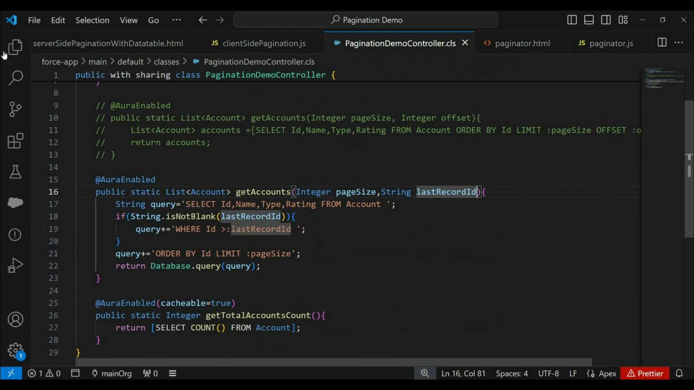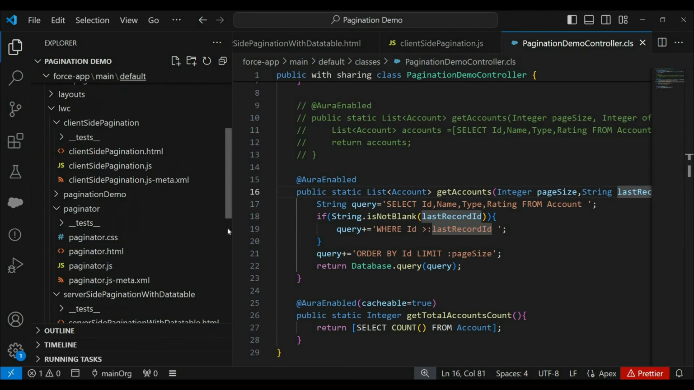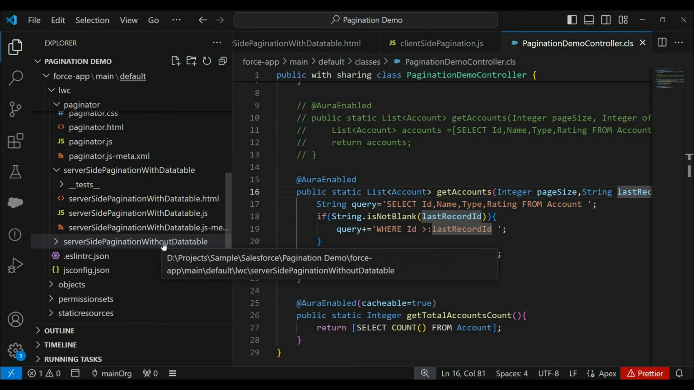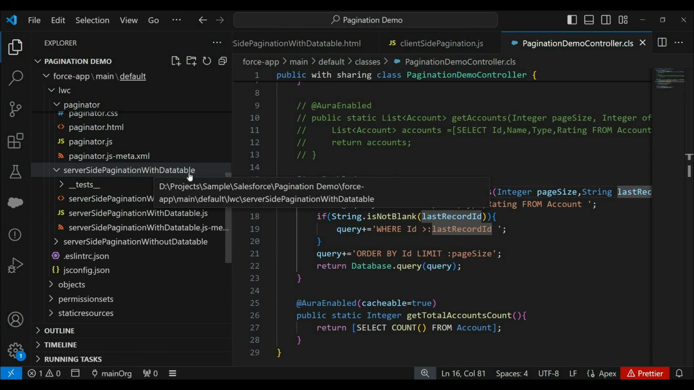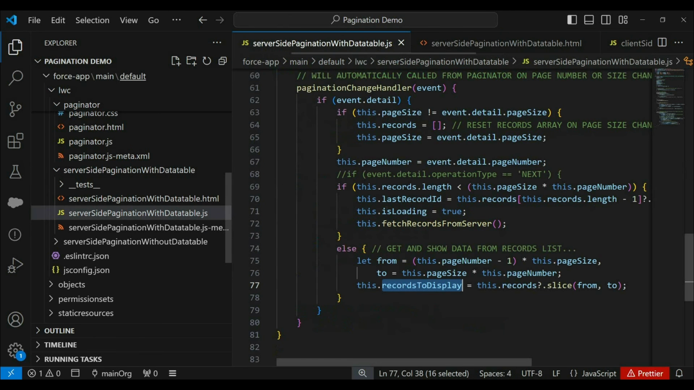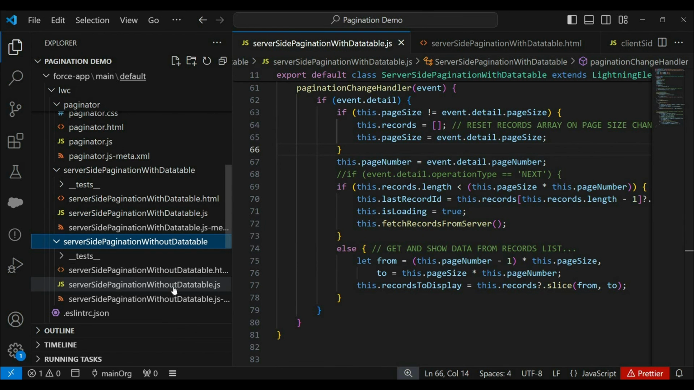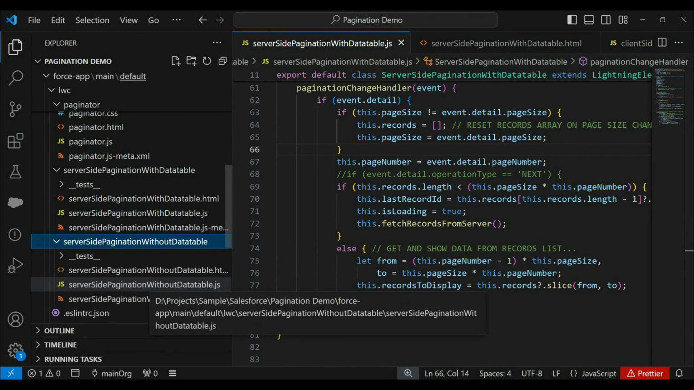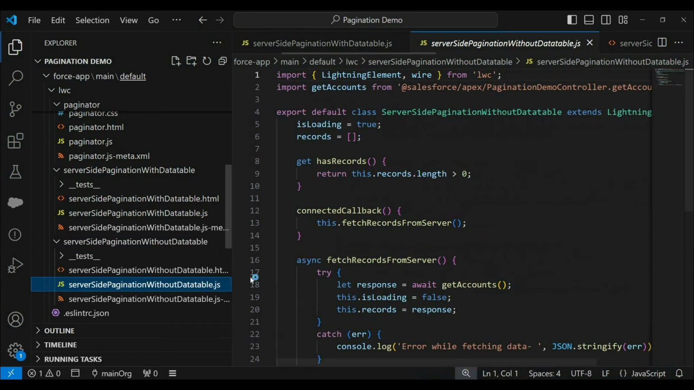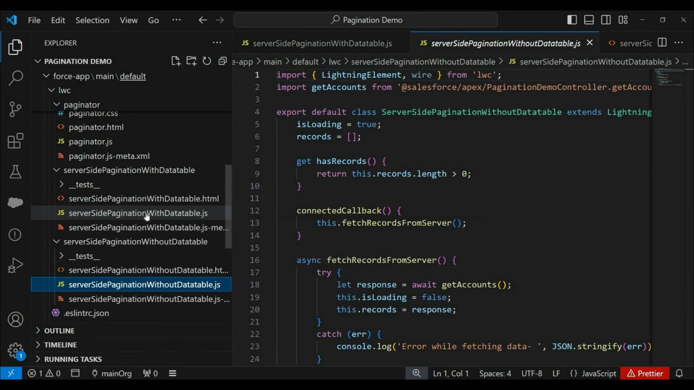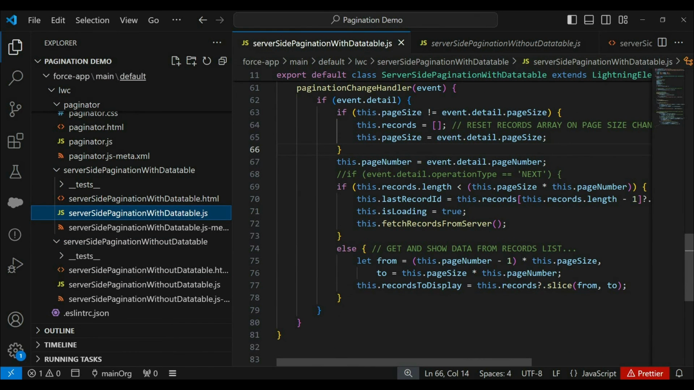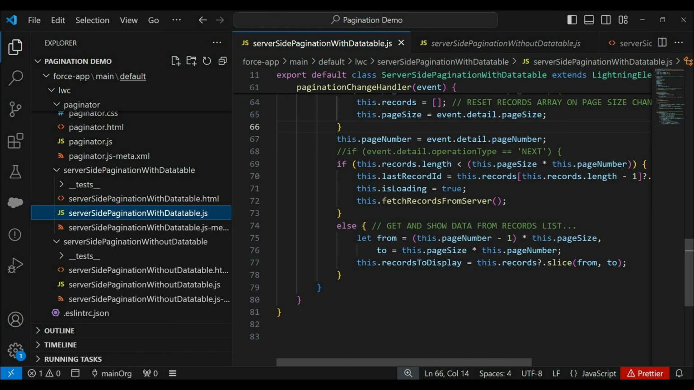Okay. And now at last, let's see how to do server-side pagination without Datatable. This will be quite the same as with Datatable. The whole JavaScript code will be the same, because here also we want to implement server-side pagination. We will have a few differences in the HTML file. So let's open this component.js file and copy code from this withDatatable.js file, or you can take it from the downloaded code as well. For now, let me copy from this withDatatable.js file.